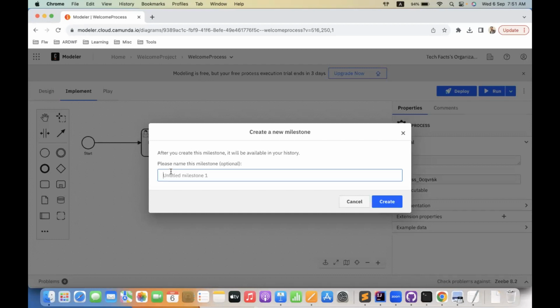We can say, for example, a milestone to create a test project for learning. Okay, I can create that milestone.